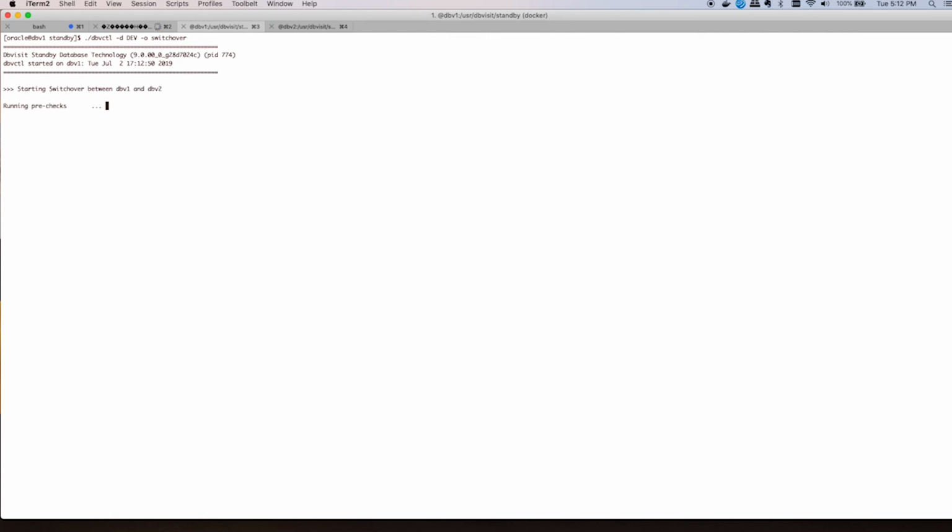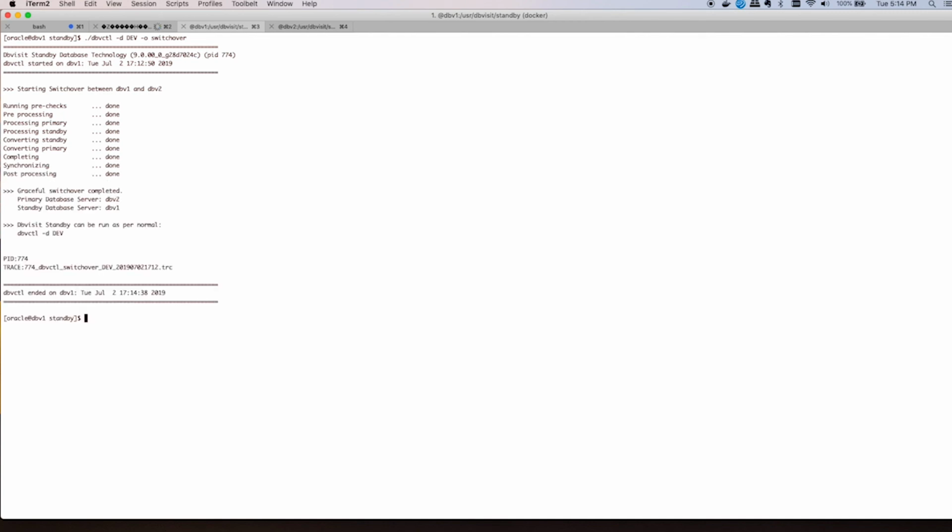Let's hit enter, and it starts straight away doing some pre-checks, and it takes you through the process of what it does during the switchover process. And there you can see the graceful switchover has completed successfully.